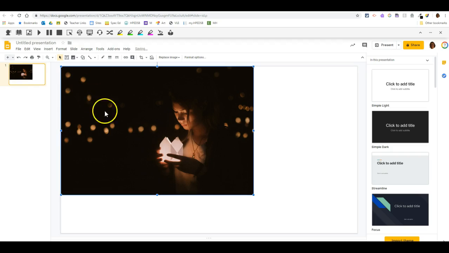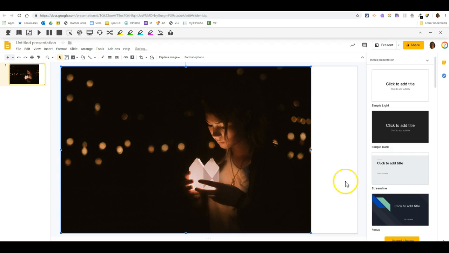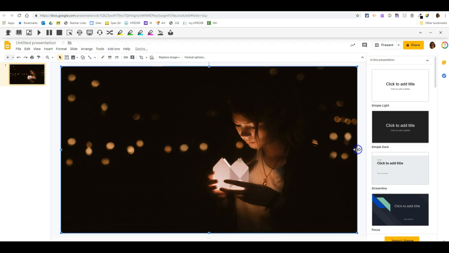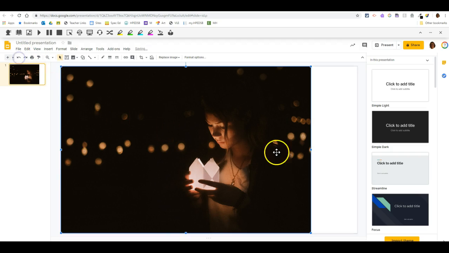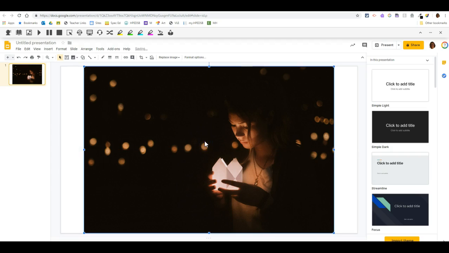I'm going to make sure it goes all the way from one corner to another. But I see here I've got extra space. I can't just stretch it out because it will warp the picture. See, if I do that, then suddenly she looks a little bit funny, and we don't want that. So I'm going to undo. That's not the way I want to approach this. Instead, I'm going to drag it over, and I'm going to look for those red lines to center it.